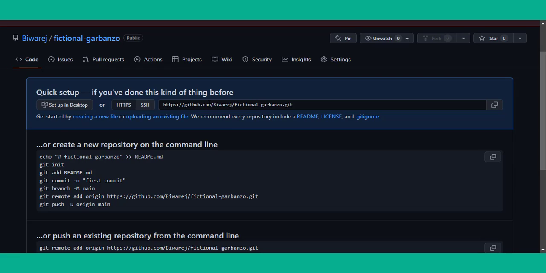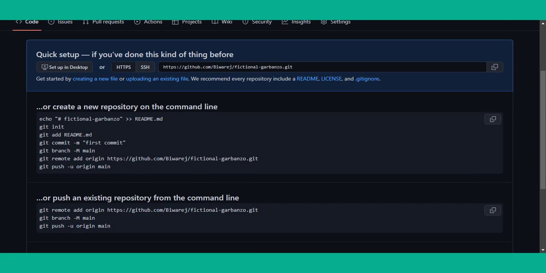If you've done this kind of thing before, you can use HTTPS or SSH. They are all available for how to clone your repo. For today's tutorial, I'm going to be working with HTTPS, how to clone the repo using HTTPS. Sorry, how to clone the repo, not the app. And then they have a few steps on how to do that via the command line also.